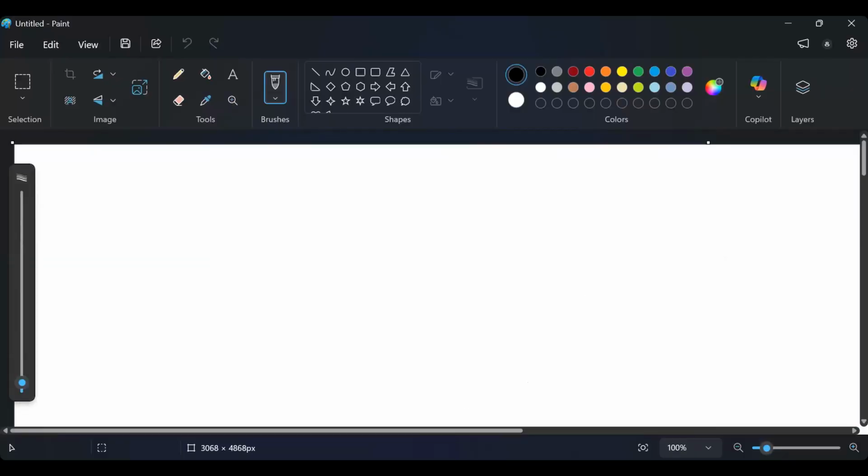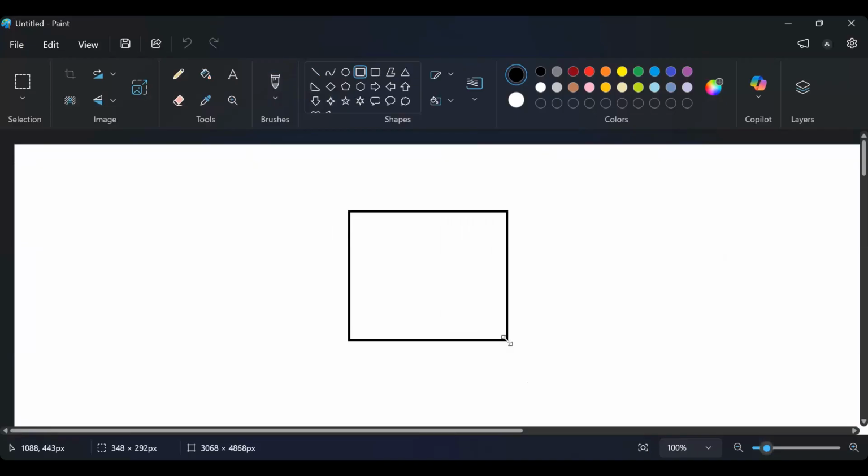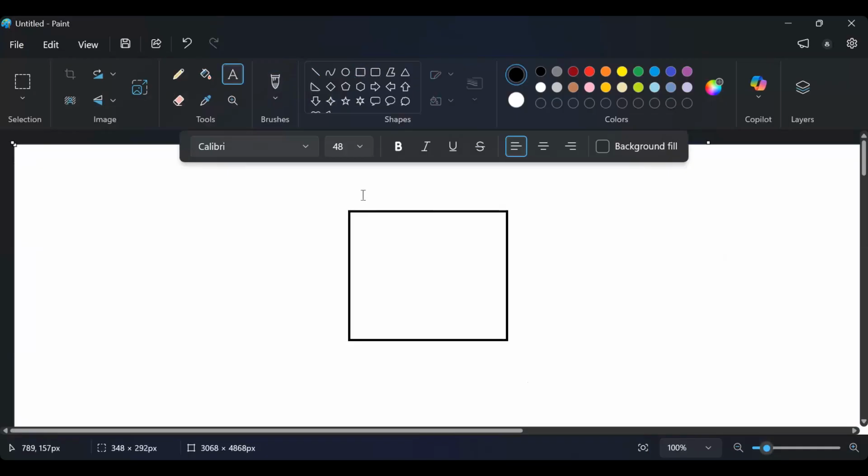I'm going to draw. Now let's say I have one application. Let's consider we have an application. This application is an Aadhaar application.